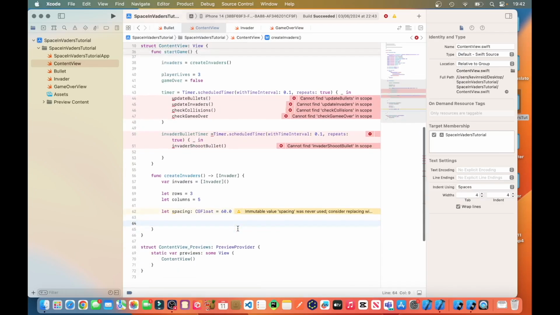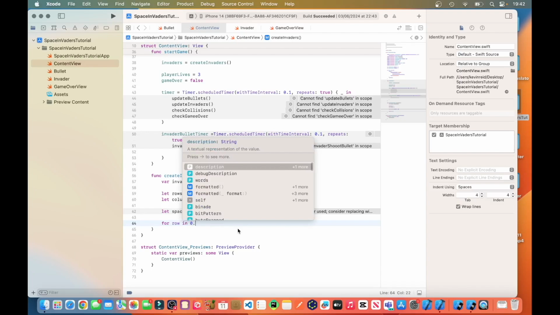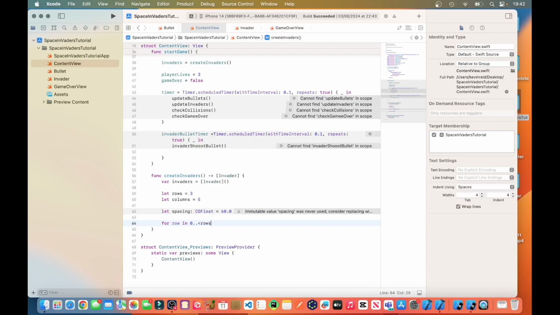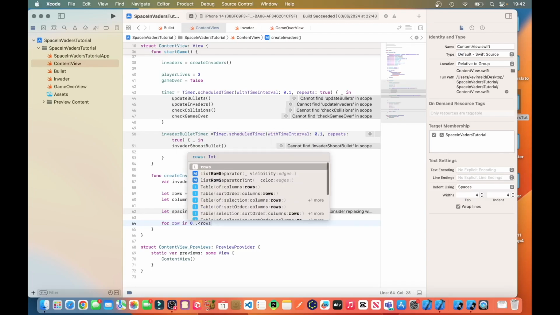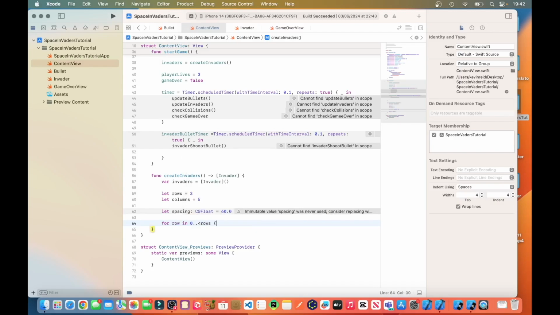And then the next thing we need to do is to loop through each row and column to create the invaders. For column in 0..<columns.